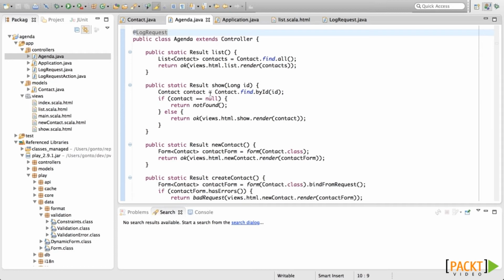So, we've taken all of the actions in our controller and we've added a log to which URLs were called. Now, you'll be able to reutilize any action you want in any controller. In the next section, we'll see how to secure our application using Play's already created actions.